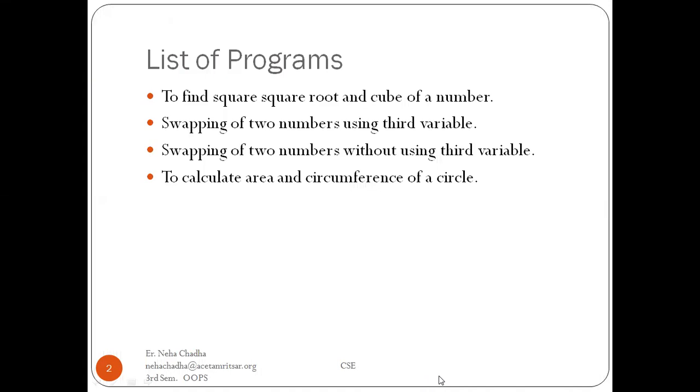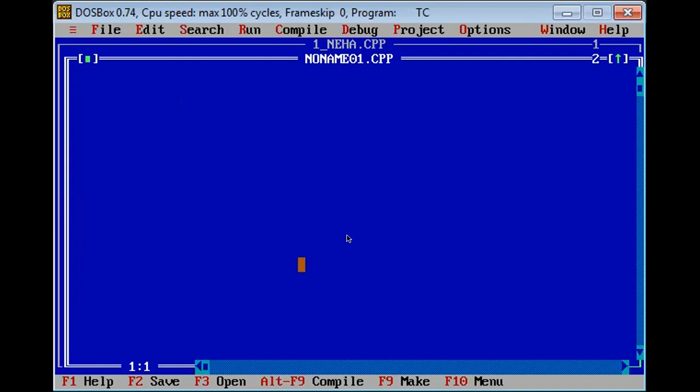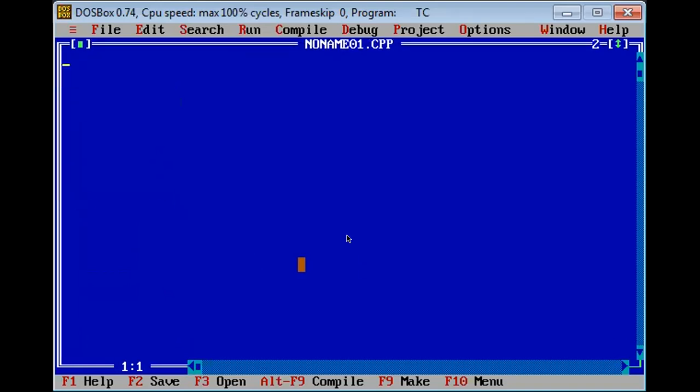To begin with the programming of first program, I will open the DOS box. Firstly, I will write the header files. I'm going to implement the first program. Here, I will write the name of the program, so it will be clear to you which program I'm going to write.